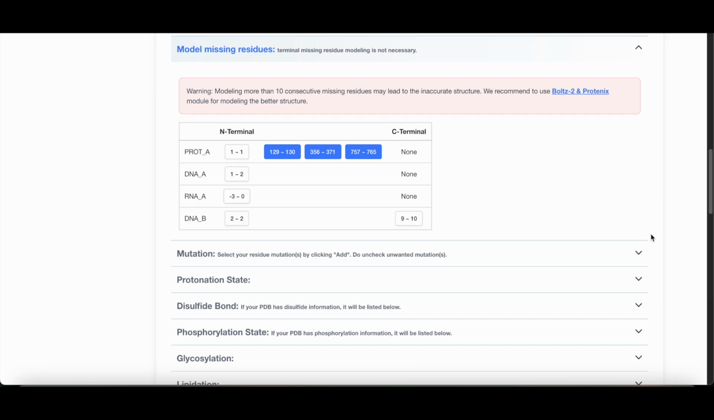2. Model missing residues. The PDB Reader can automatically generate missing residues in each protein, and most options are suitable by default. However, note that modeling more than 10 consecutive missing residues may result in an inaccurate structure. In this PDB, we can deselect residues 356 to 371 to avoid errors.